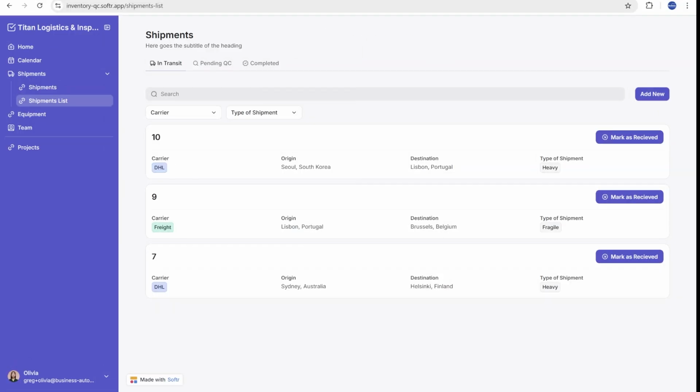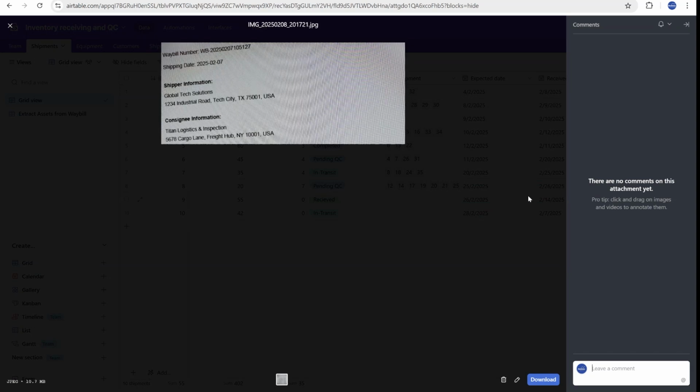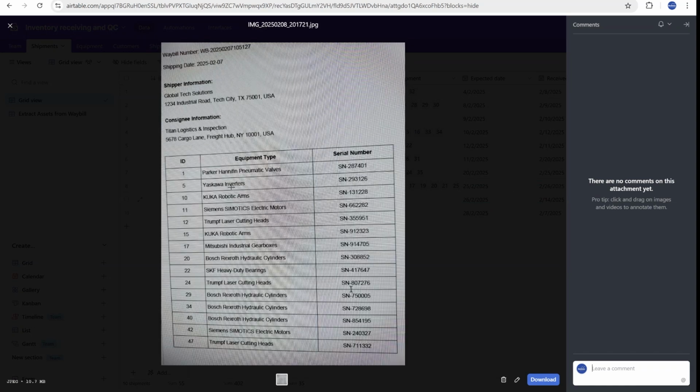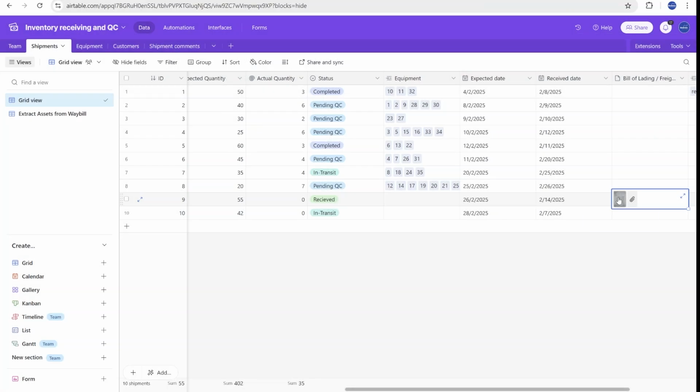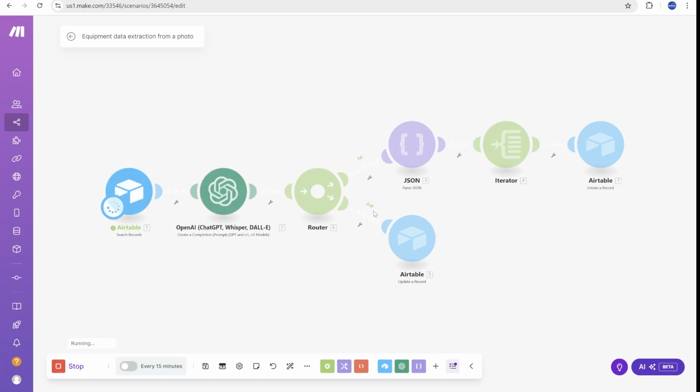You can now also see inside of Airtable that this specific shipment was changed to received, and we have also gotten a picture over here that contains this specific document. You can also see that this is not a perfect quality, so this will also give you an idea how it works. The moment this is uploaded here, we have an automation in the background. At the moment, I'm just starting this manually for the sake of testing it.